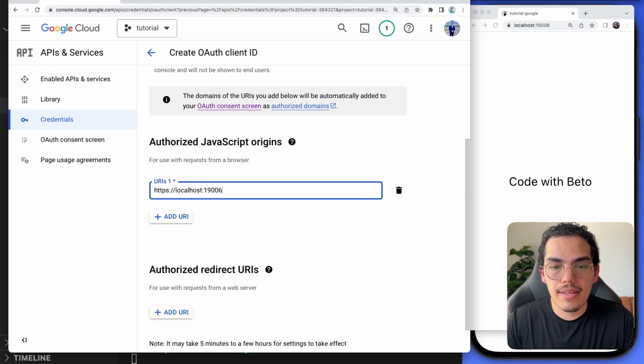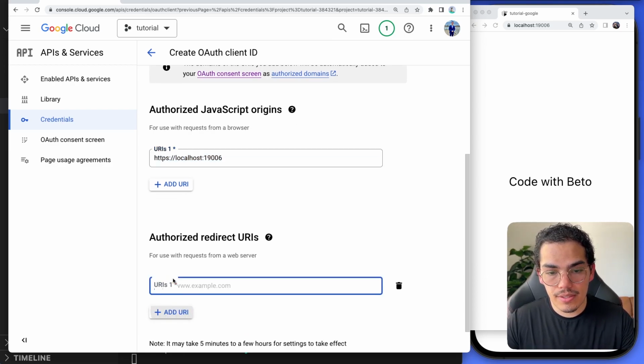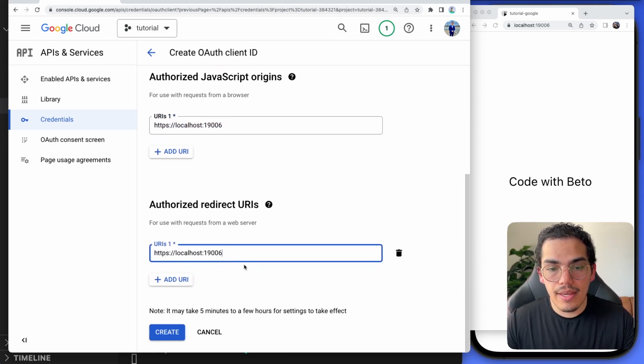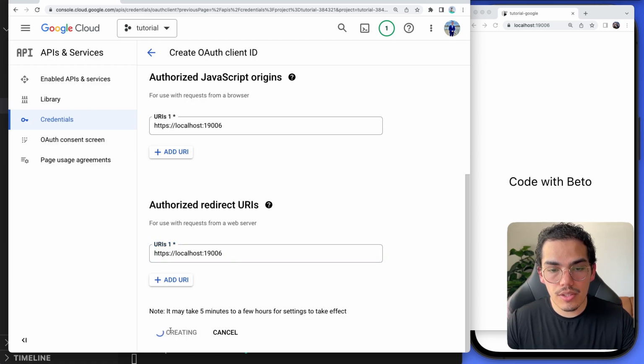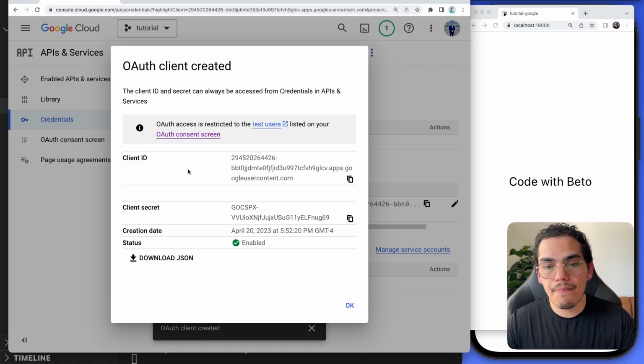So I'm gonna say localhost 19006, and this is the same link for the authorized redirects. So let's add it here. And now that this is done, let's hit create. Of course, if you have this application deployed, you need to provide your domain and the link for your web application, right? Okay, and here we have the first thing that we're going to need, which is the client ID.